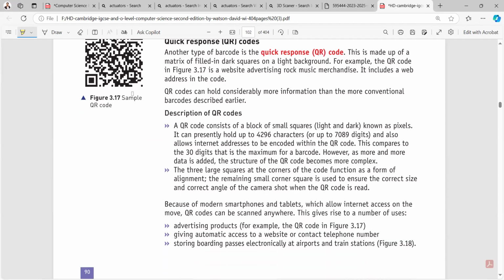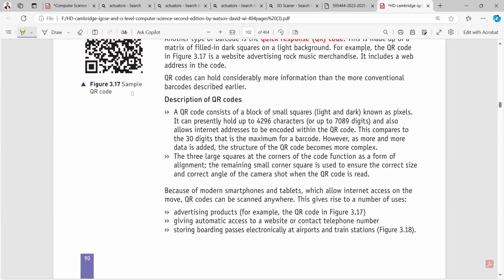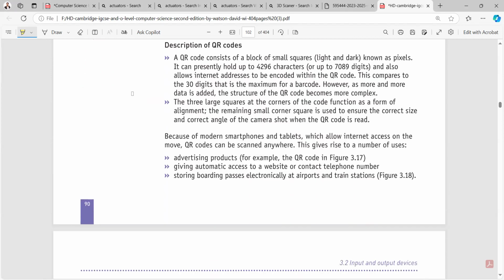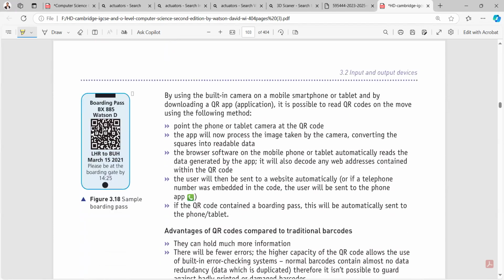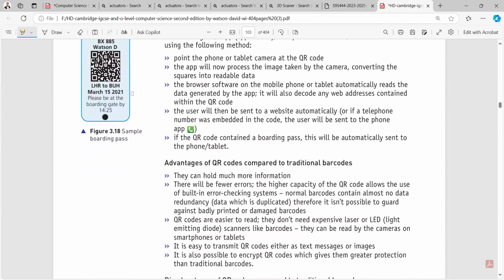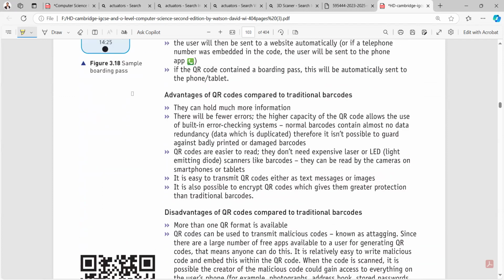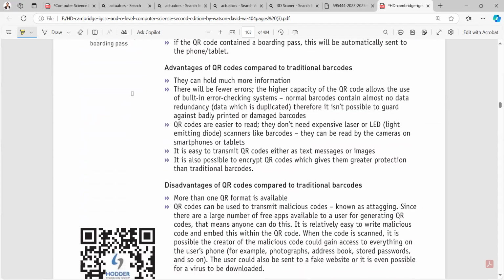QR can also provide you access to the internet, and QR is used in your advertising products, automatic access to your websites, बोर्डिंग पासेस के ऊपर भी ये यूज होता है। प्रोसेस इसका सेम होता है। स्कैन हम करते हैं, सारी आपके पास इंफॉर्मेशन आ जाती है। बट इम्पॉर्टेंट पॉइंट इज दैट व्हाट आर द एडवांटेजेस ऑफ क्यूआर कोड कंपेयर्ड टू ट्रेडिशनल बार कोड, और इसके डिसएडवांटेजेस क्या हो सकते हैं? तो कैन यू गिव मी सम आंसर्स फॉर एडवांटेजेस एंड डिसएडवांटेजेस?